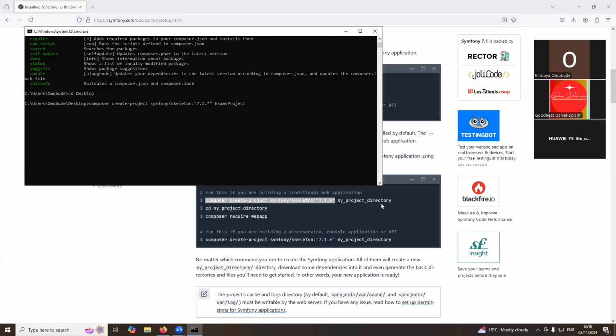Symfony/skeleton, then colon, in quotes, 7.1.* Is that a star? Yes, star. Then close the quote. Then space, and the name of the directory, basically. Exams project.